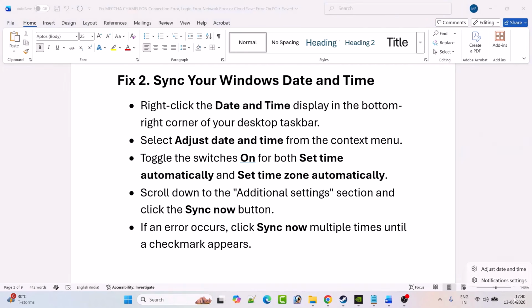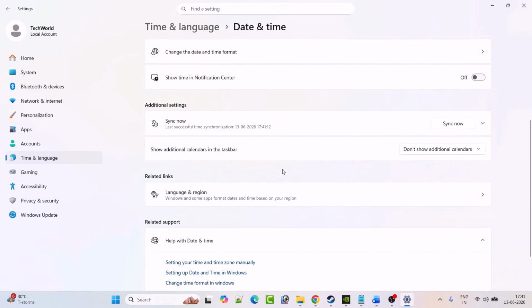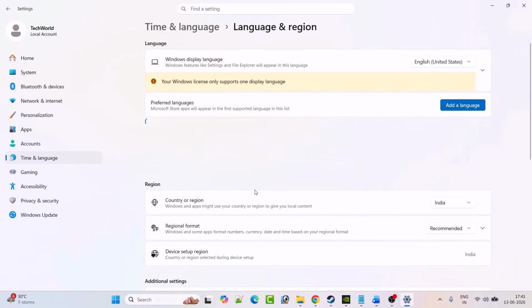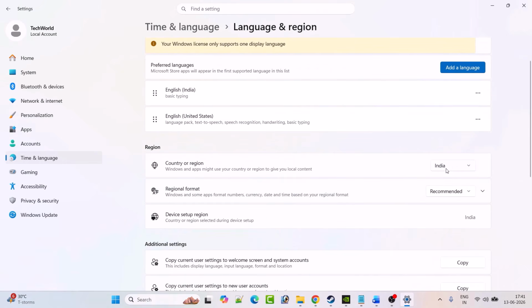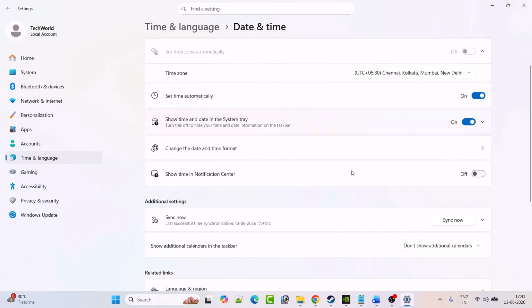So right click on this date and time and then click on adjust date and time. Now make sure set time zone automatically is turned on. In my case it is turned off, so you have to turn it on. Also make sure that set time automatically is turned on. If it is turned off, then turn it on. Then go to language and region and make sure the correct country or region is selected. Then go back and scroll down.